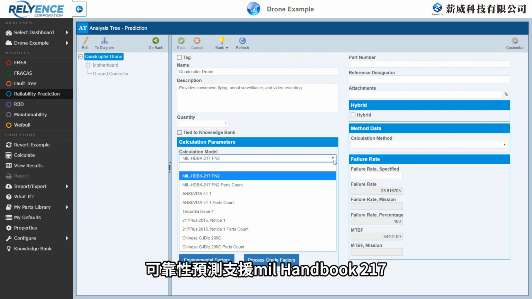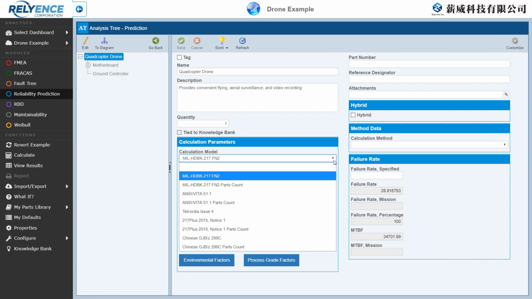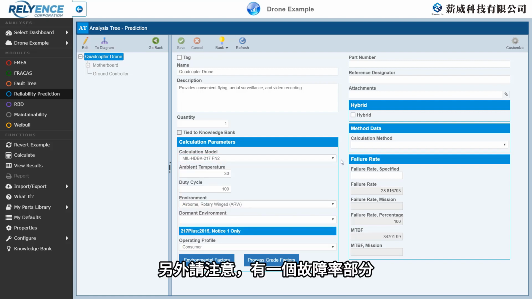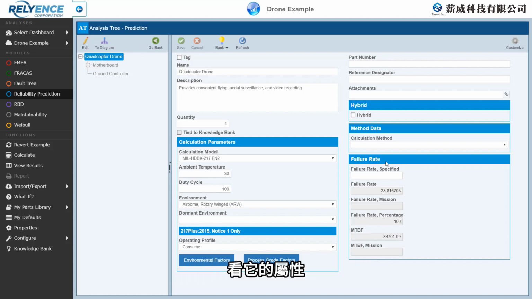Relyence Reliability Prediction supports MIL Handbook 217, as well as the ANSI Vita 51.1, Telcordia 217+, and China's GJB/Z 299C standards. Additionally, note there is a failure rate section, which contains calculated fields for each subsystem based on the parts and children of that subsystem, or an option to enter a specified failure rate. While here on the Properties page, note that you can select any analysis tree item to see its properties.